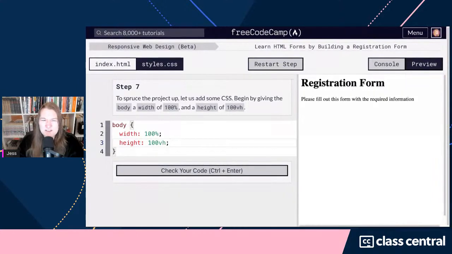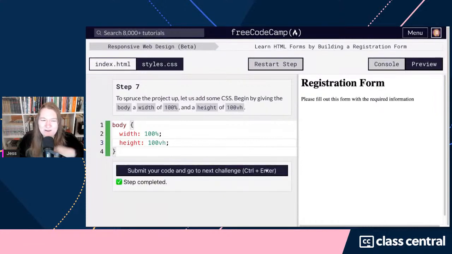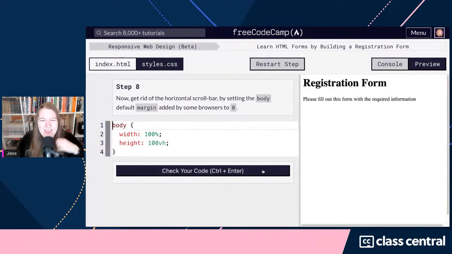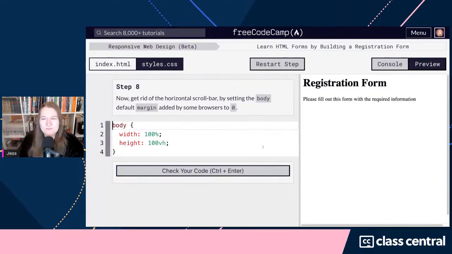And that's going to keep us chill. We're just not going to freak out when we see a new one. We're on to step 8. So now we're going to get rid of the horizontal scroll bar. So here, you can barely see it, a little horizontal scroll bar.